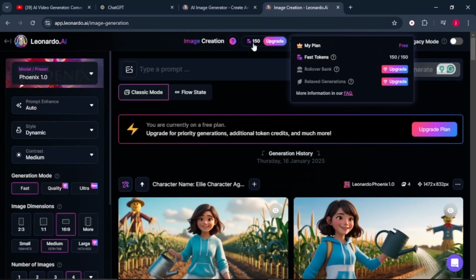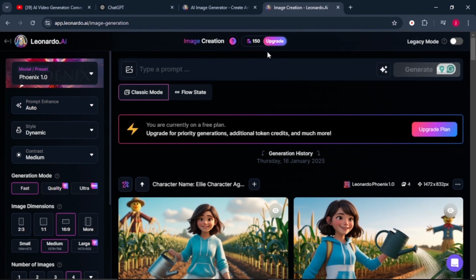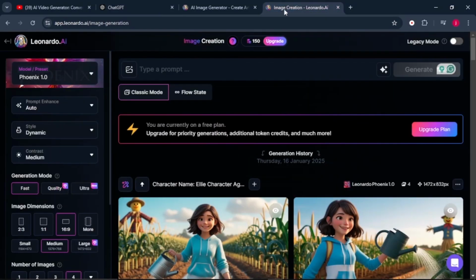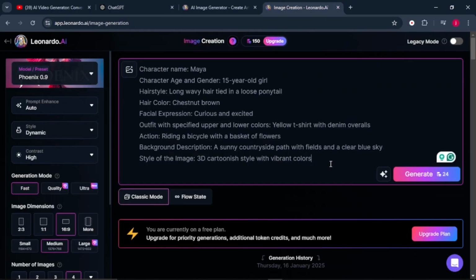Leonardo gives us about 150 credits that we can use to generate images, which also renew every 24 hours. So from there, we'll come back to ChatGPT and copy the first prompt that it has provided us. And we'll come back to Leonardo and paste our prompt here.